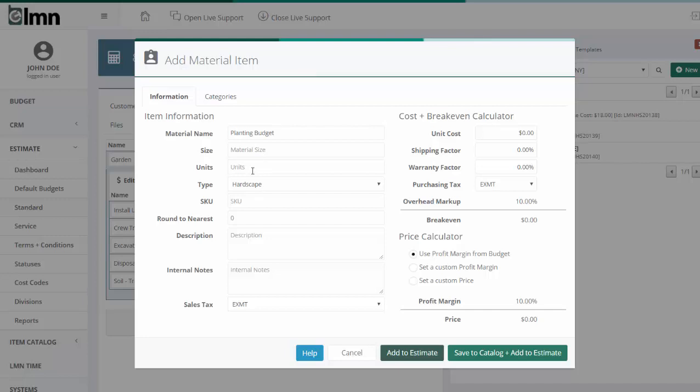The units, we're going to put each, and the type I'll probably change to softscape. Now over here in the unit cost column, this is where we're going to put our company's cost of the plants. Let's say it's $3,500. We're going to add some shipping to that, and we're going to need to add some warranty to that as well because it's plants. And we need to build in a cost for replacing stuff that doesn't make it. Then we've got our overhead markup, that comes from your budget. And we've got our profit margin, which again comes from your budget.